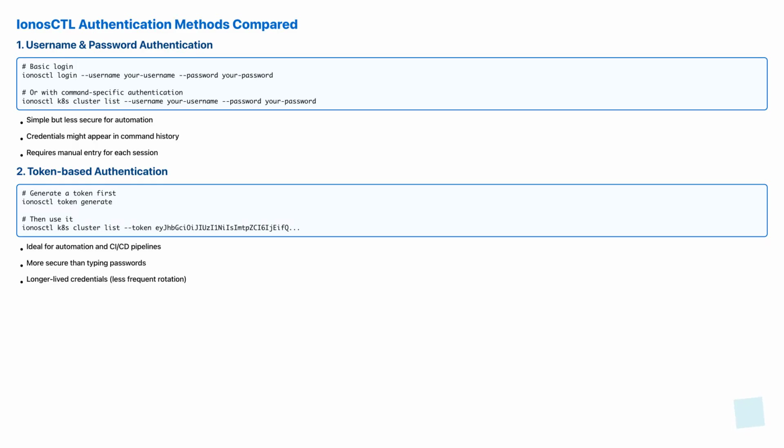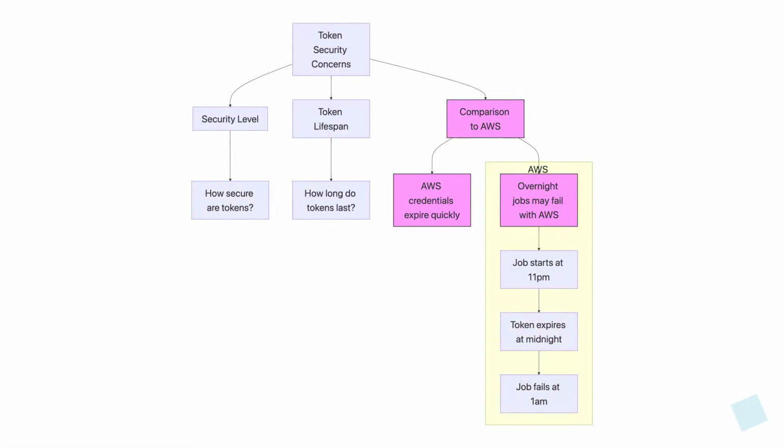But you're right to be concerned. That method leaves passwords in command history and isn't automation friendly. For your CI/CD scenario, you'll want the second method, token-based authentication. Tokens sound much better for automation.